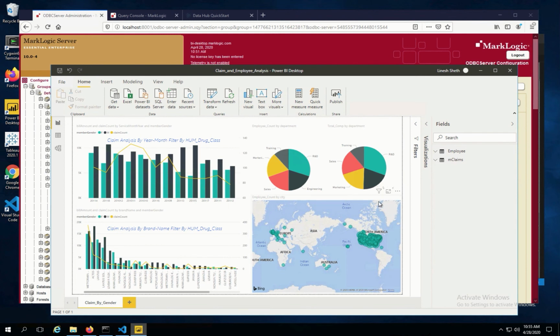And same way on our employee data hub, I have these visualizations of employee count by department, and then total compensation dollar amount by department, and then using the geospatial capability in MarkLogic. MarkLogic natively supports persisting the latitude and longitude data, and then MarkLogic has the API with Google or Azure. In this case, I'm using this map visualization of Power BI, and it's easy to then see the spread of employees across the globe.